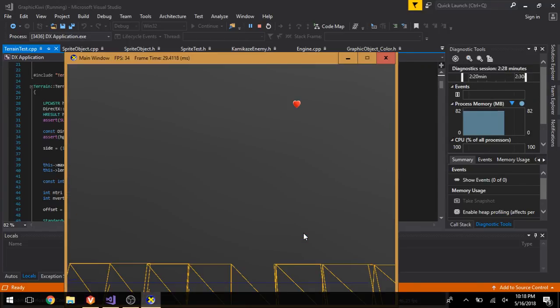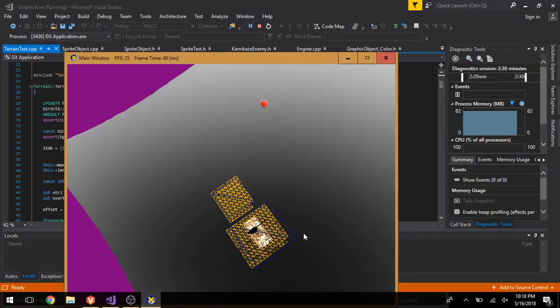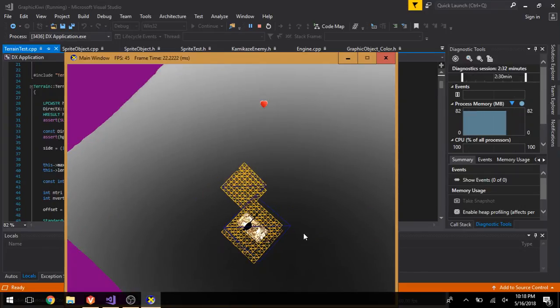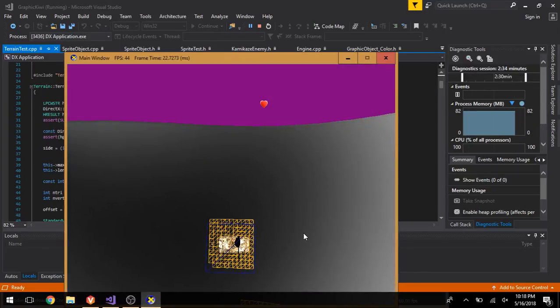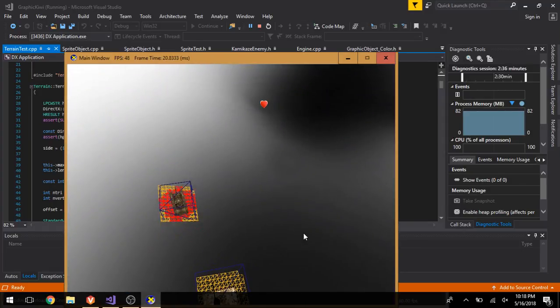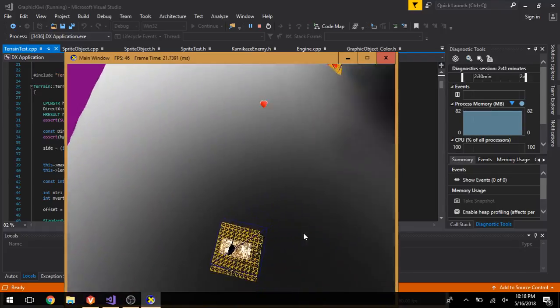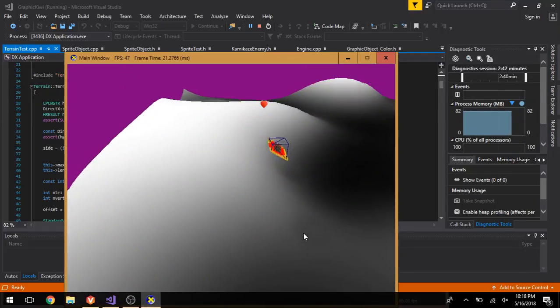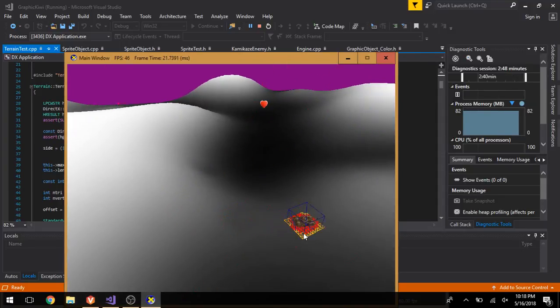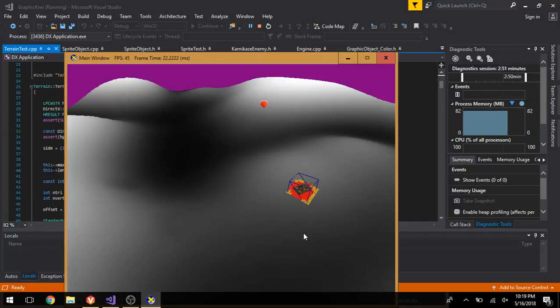And this is my DX terrain. Okay. So that's my tank, and this is all in DX, nothing really new.